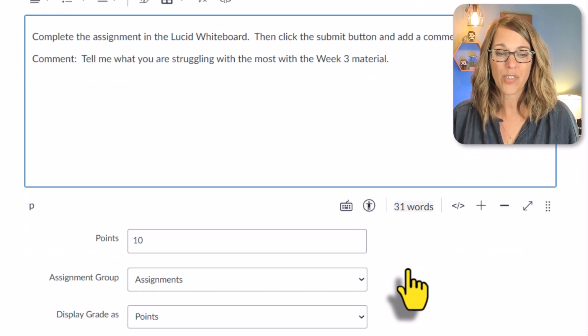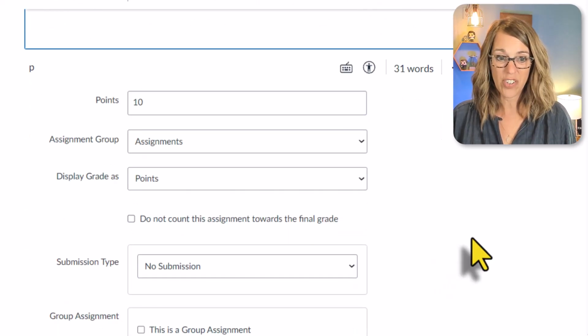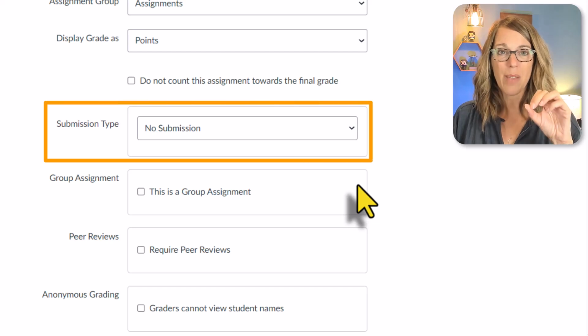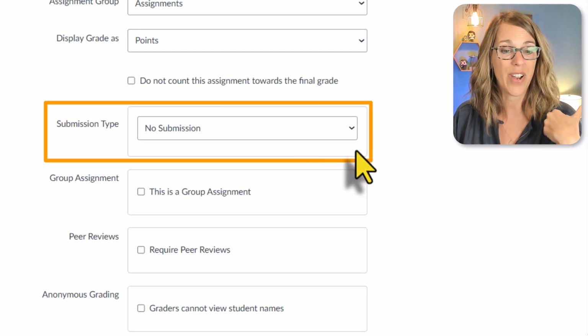Now we're not going to put the board here in the rich content editor. Instead, we're going to attach it as one of our submission types. So as I scroll down, you'll notice that I made this a 10-point assignment. You can absolutely change these things, but the submission type is where you attach your board because you want it to show up in SpeedGrader when you're grading.